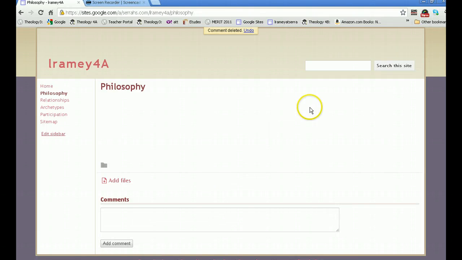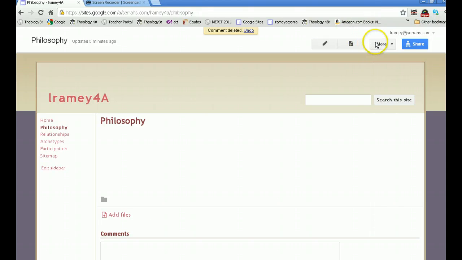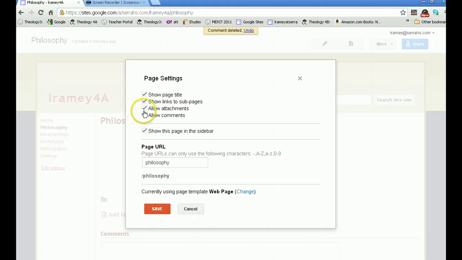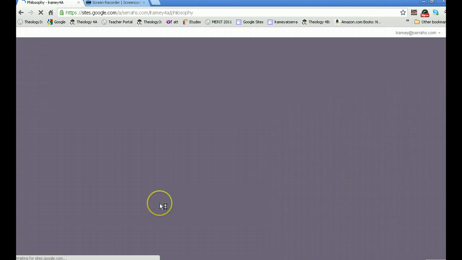But another thing I can do is to go into More, go to page settings for this particular page, and let's say I don't want them to be able to comment on it. I don't want anyone to comment on it. And I don't want anyone to be able to add an attachment. So I can unclick those and click Save.